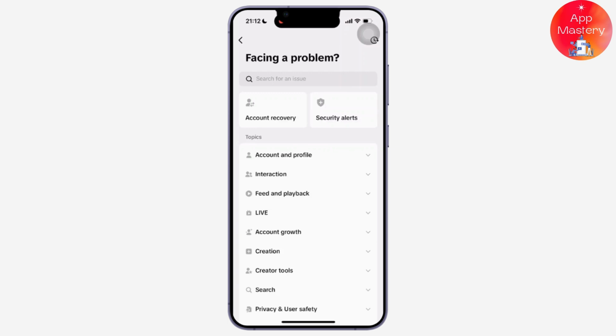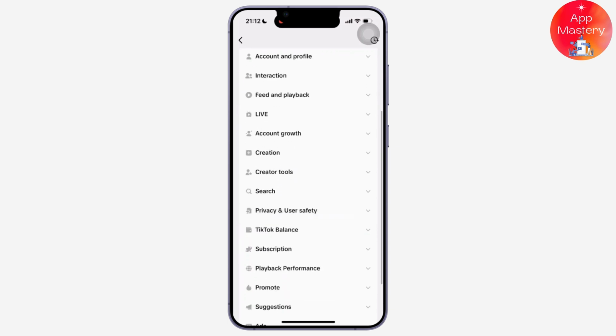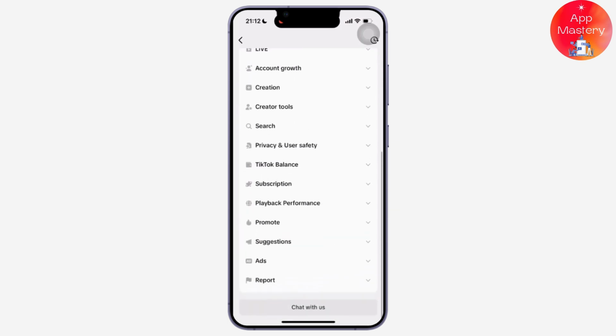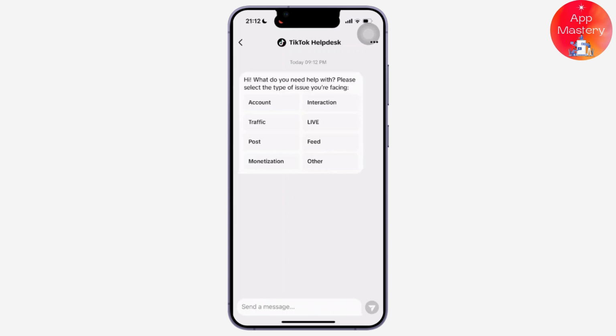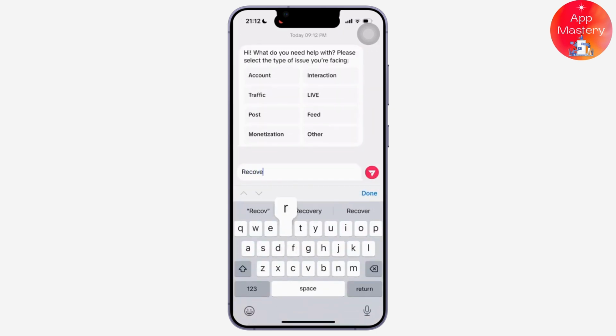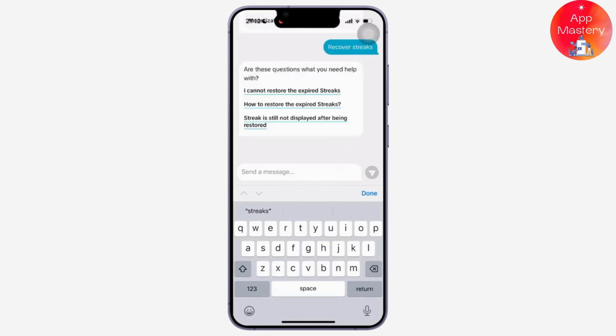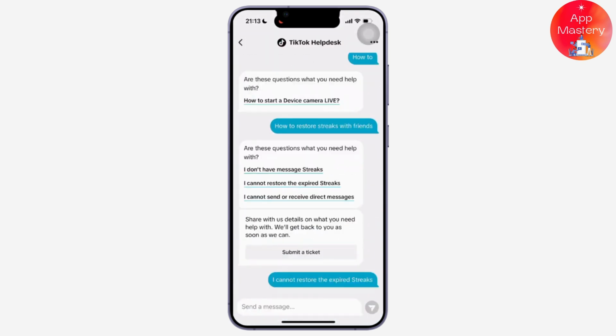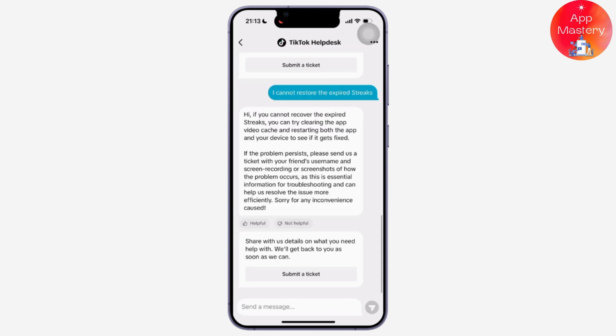Now inside it, again scroll down till the bottom and there you will get to see the Chat with us option available. Tap on it. Now here simply type down that you cannot recover your streak and ask how you can do that. So here you can see I typed down how to restore my streak and TikTok gives you a full guide on how to do it.